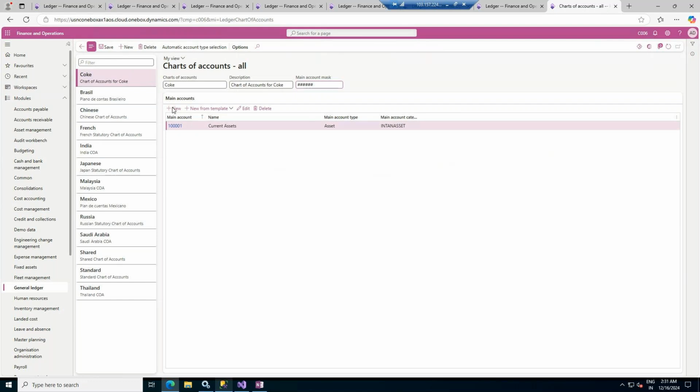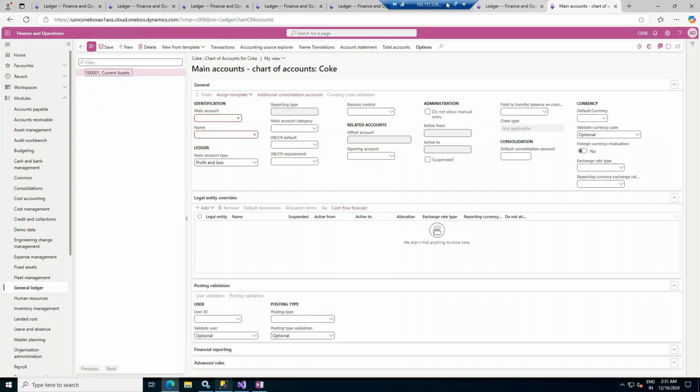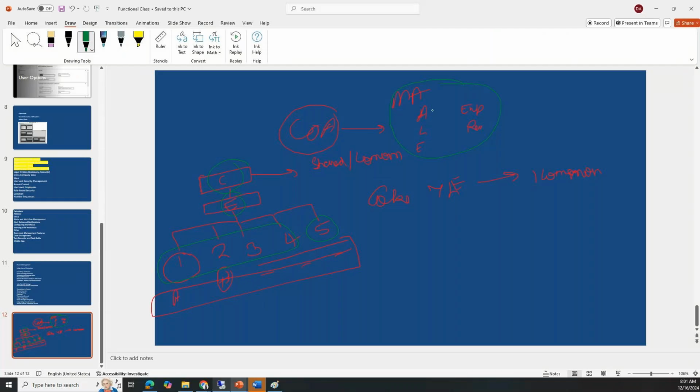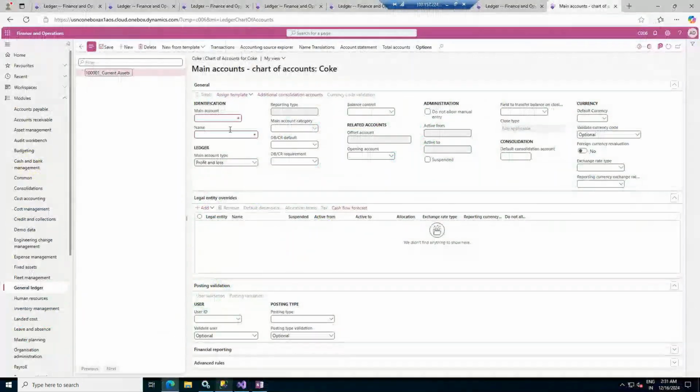Similarly, I will add a liability account also. Normally, whenever you create these types of accounts, it is recommended that asset will come from 1, liability from 2, then 3, 4, and 5. This is not a hard and fast rule, but if you manage like this, it will be easier for you to manage the chart of account.